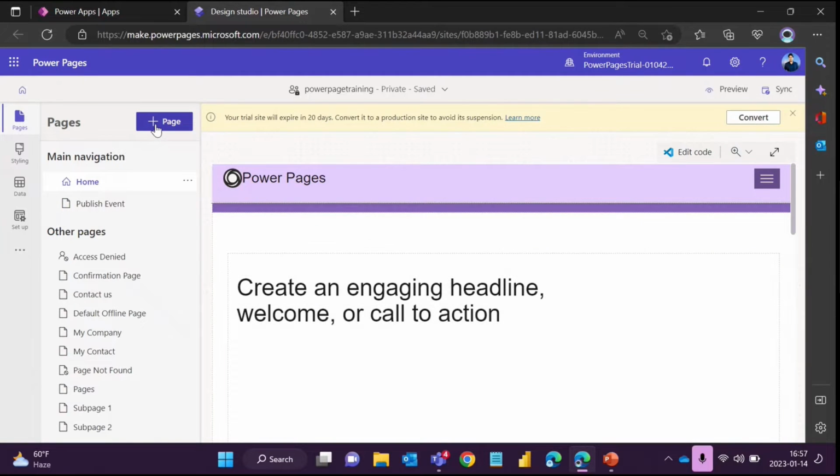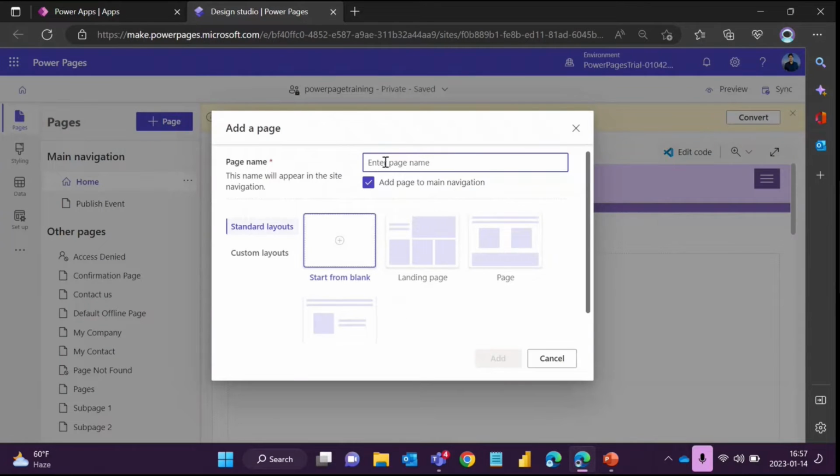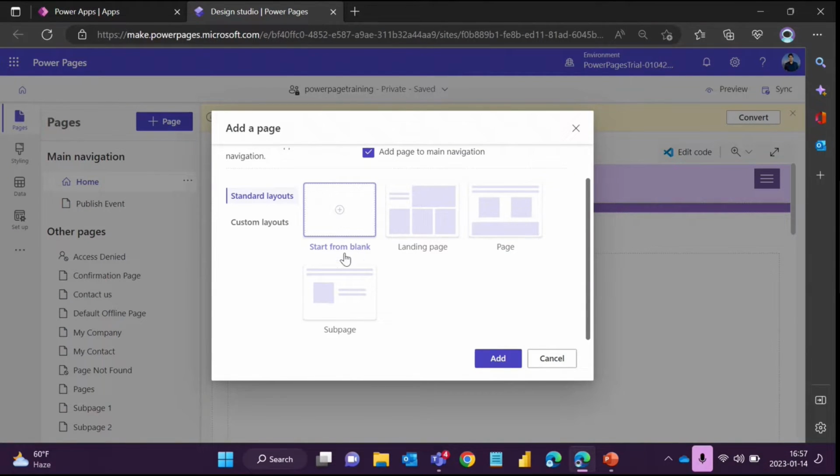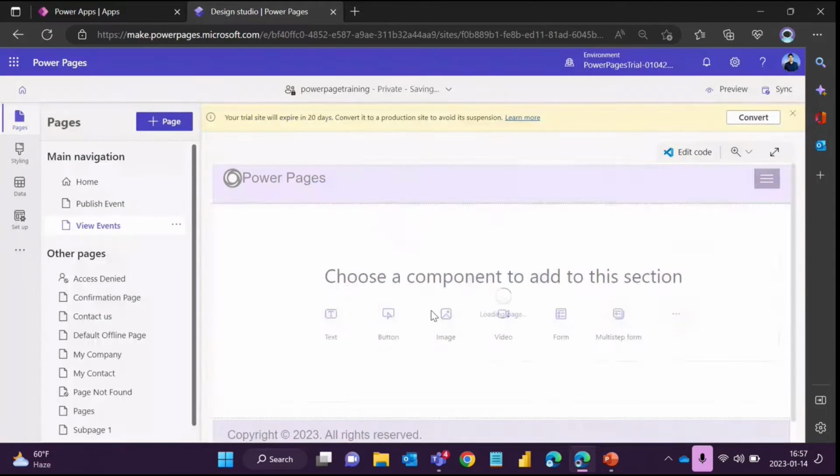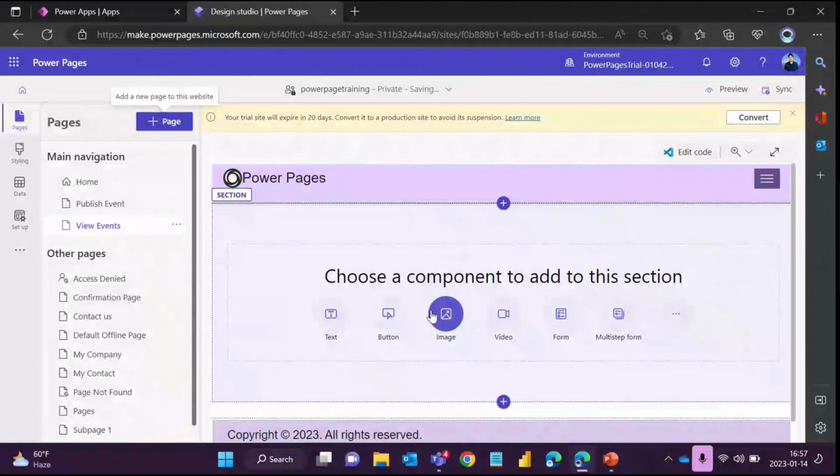So first of all, we need to create a page here. So let me call this page view events. OK, I'm just choosing the layout as a blank layout right now. So just click on add. Now it asks me what components I want to add on my page. So I want to add a list here. So I'll go here and just click on the list.